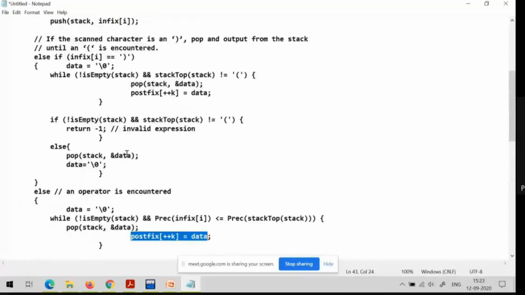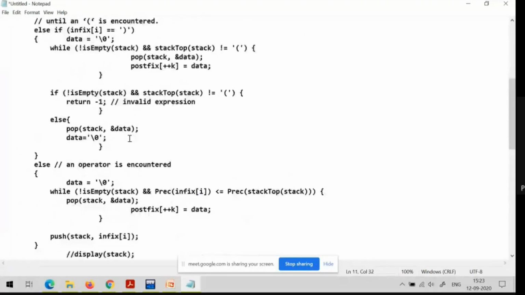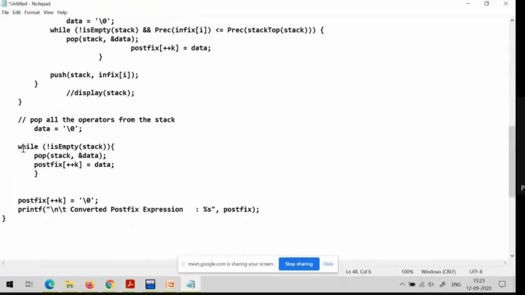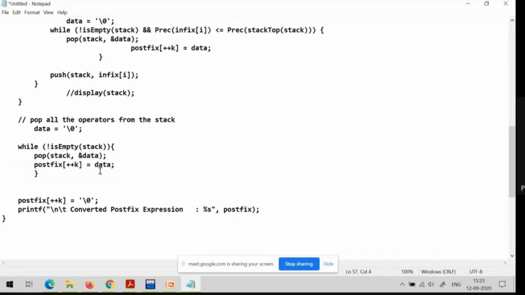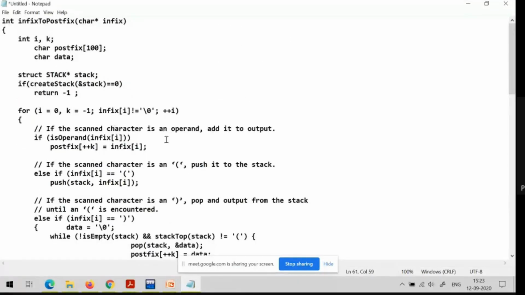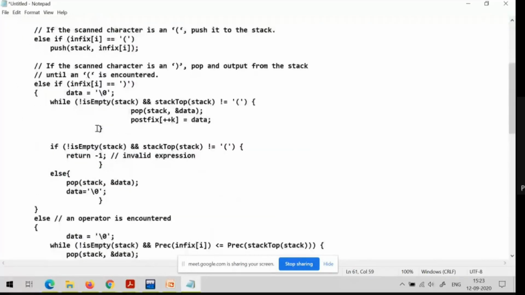Once we read all the characters from the infix expression, finally, if the stack is still not empty, all the operators from the stack we need to pop and add to the postfix expression. Finally, we are displaying the postfix expression. So this is the algorithm we discussed in yesterday's class, and this is the C implementation.